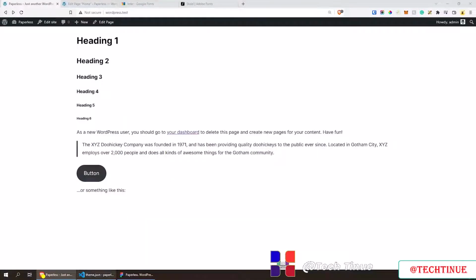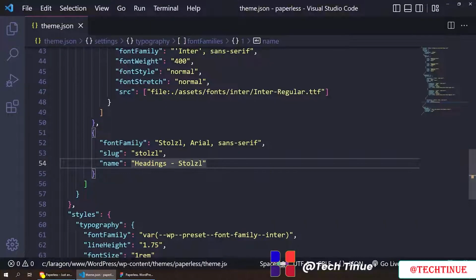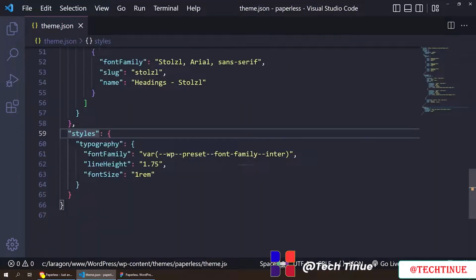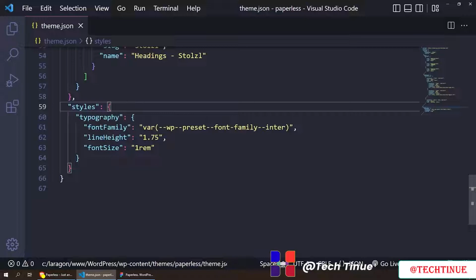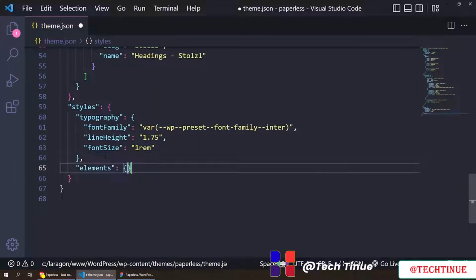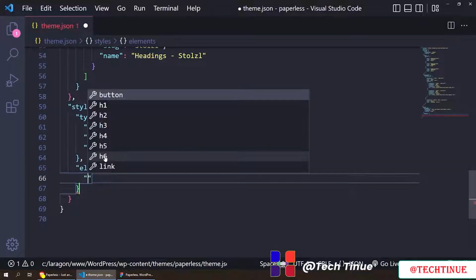Alright, so for the headings, we need to go back and we need to be inside styles. So as you can see here, I've got Theme.json and styles. As long as you click on this, this should tell you where it starts and closes. So under the typography, we can actually target individual elements. And to do this, you put comma and then you do elements. Inside the elements is where we can target our headings.